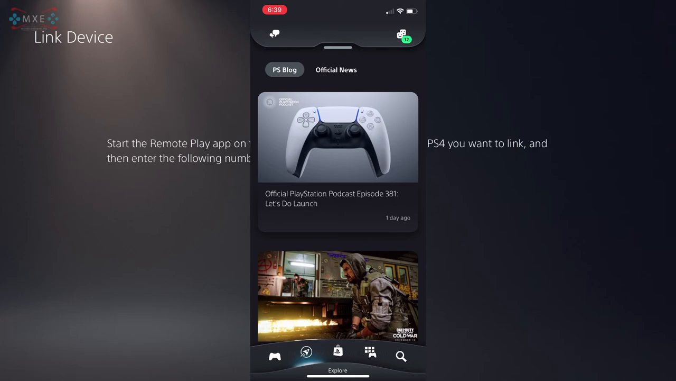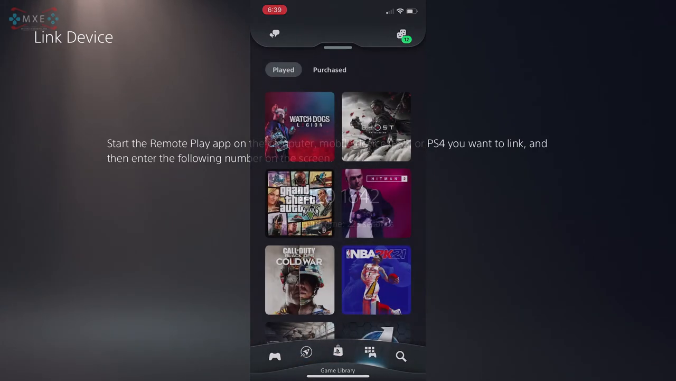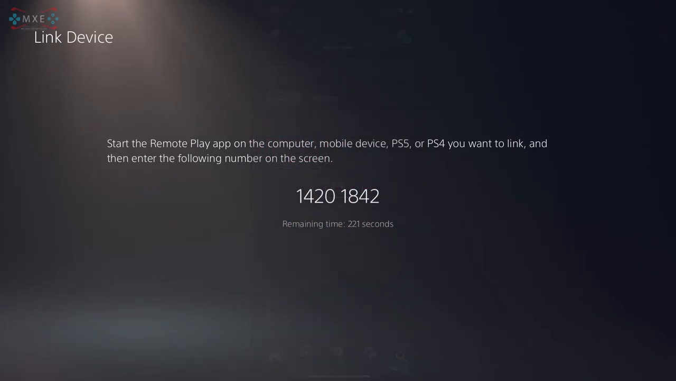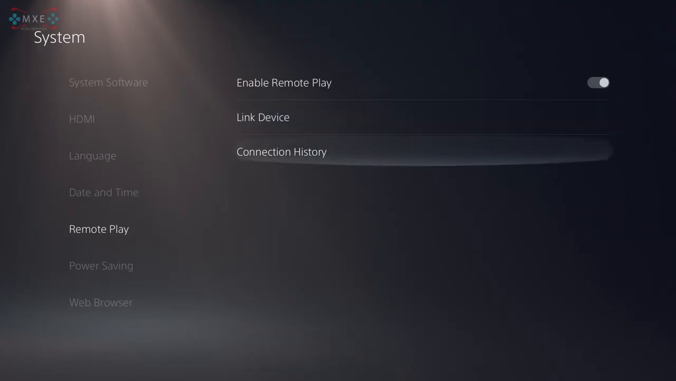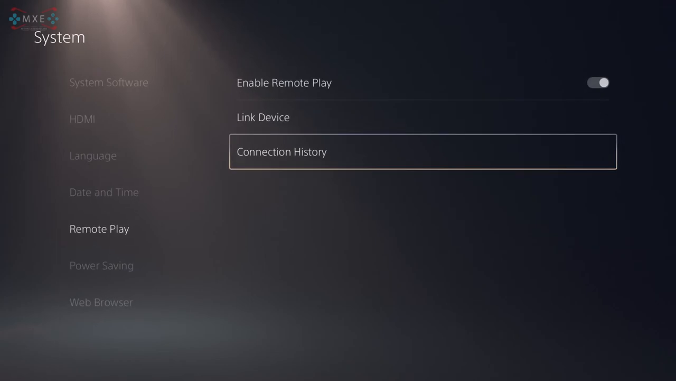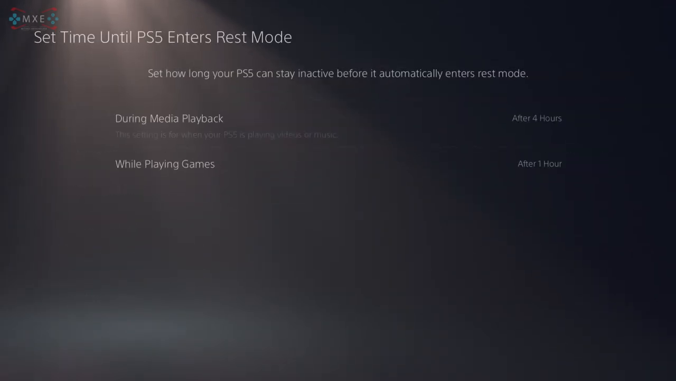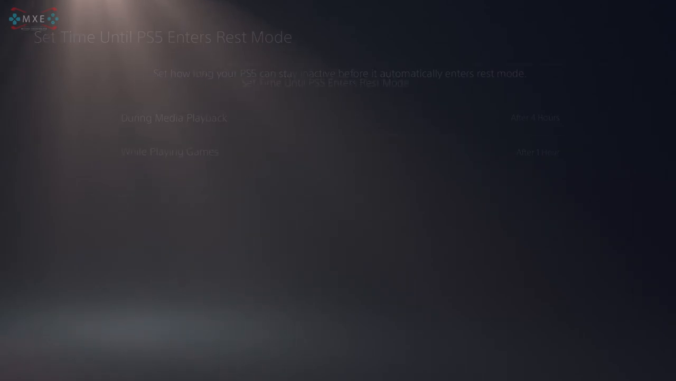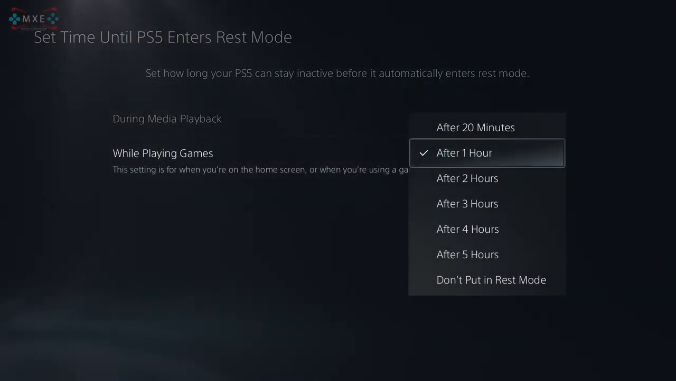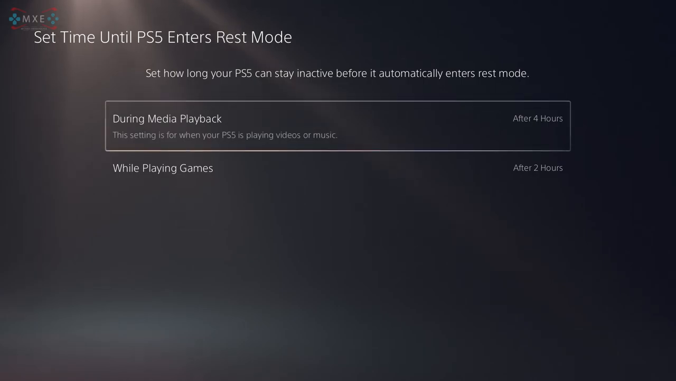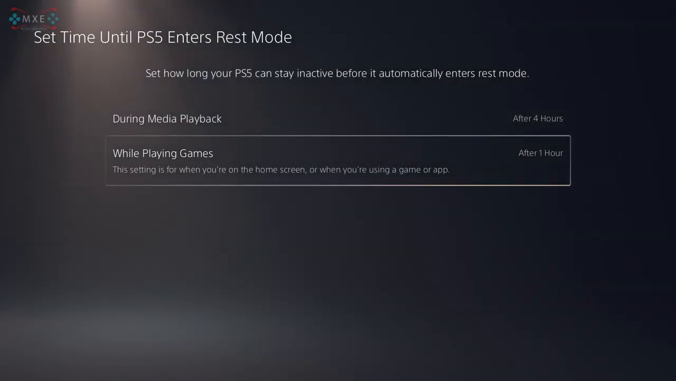PS Blog, Store, Purchase. I'm guessing it's an entirely different app because I don't want to see anything. So maybe we'll come back to that and try to figure out what that's about. Connection, History. Power saving mode: set time until PS5 enters rest mode, 4 hours, 1 hour. For a game, let's say 2, you never know, I might have just stepped away. Well, if I stepped away for an hour, you can definitely turn it off.